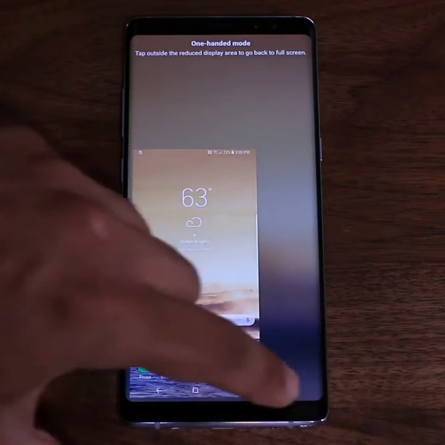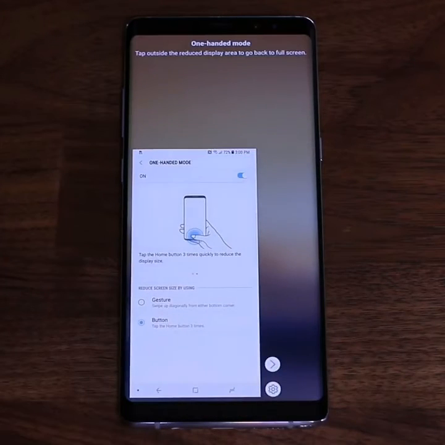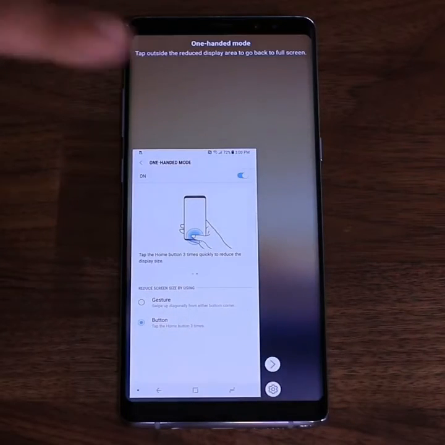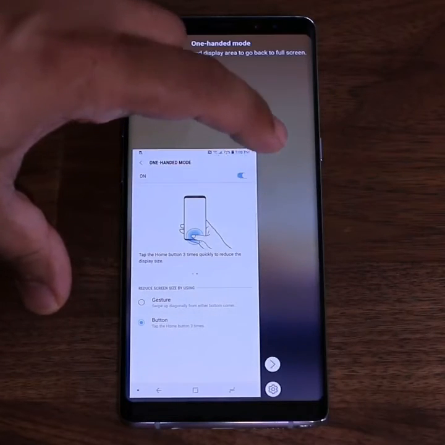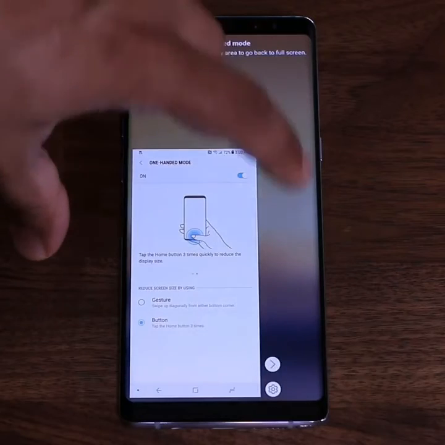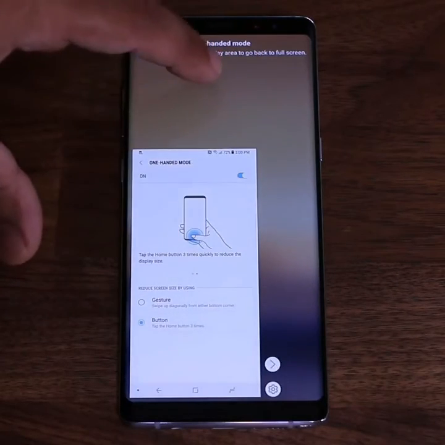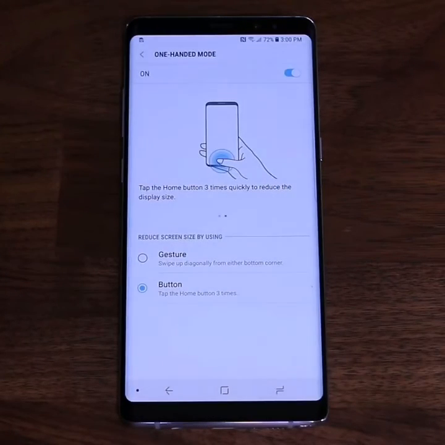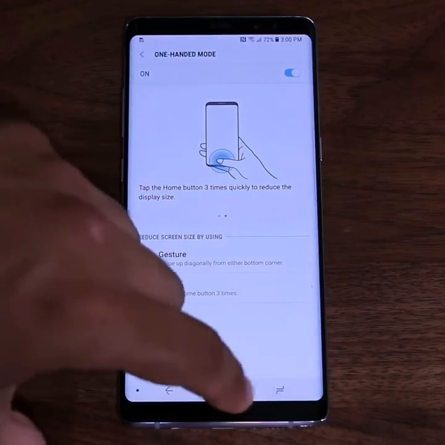And you can always tap this settings button. It will take you back into the settings. It's a quick shortcut, and you can disable it by just tapping on that. Or what you could do is you can tap outside the area of the actual screen right here, and that re-maximizes it to the full screen. Absolutely beautiful option.